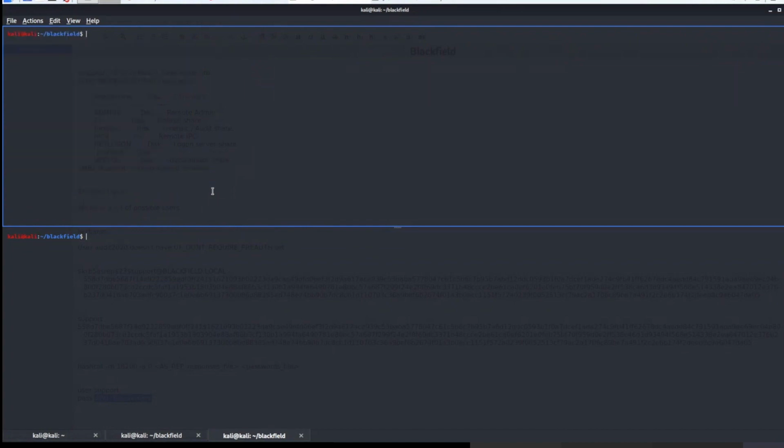So what we can do next is try logging into rpcclient to go for further enumeration, since enum4linux did not work and we know that we have LDAP. So let's go with rpcclient. Okay, rpcclient. So we know the domain name, it's blackfield.local, and then we have the username support.